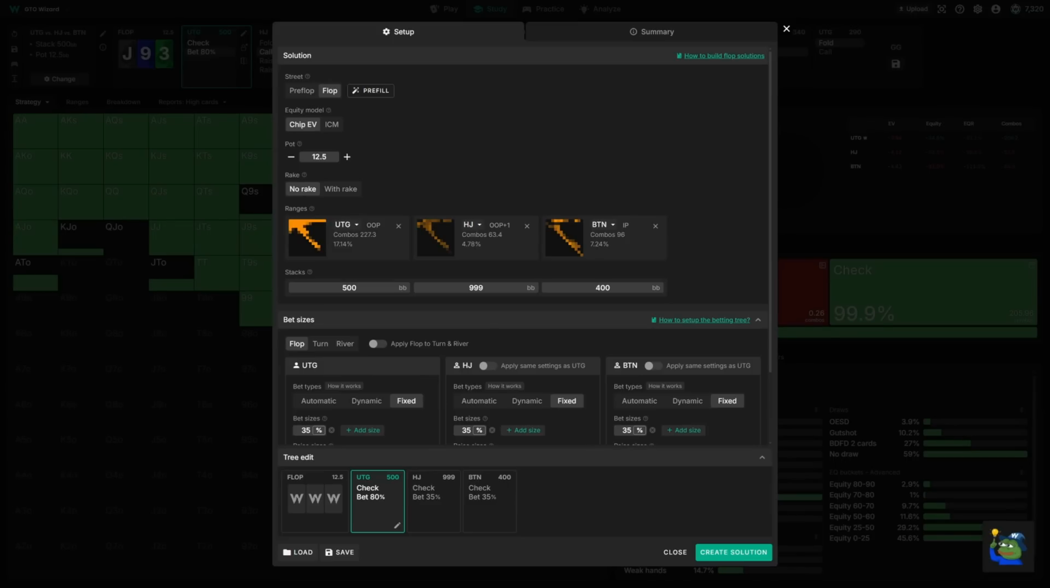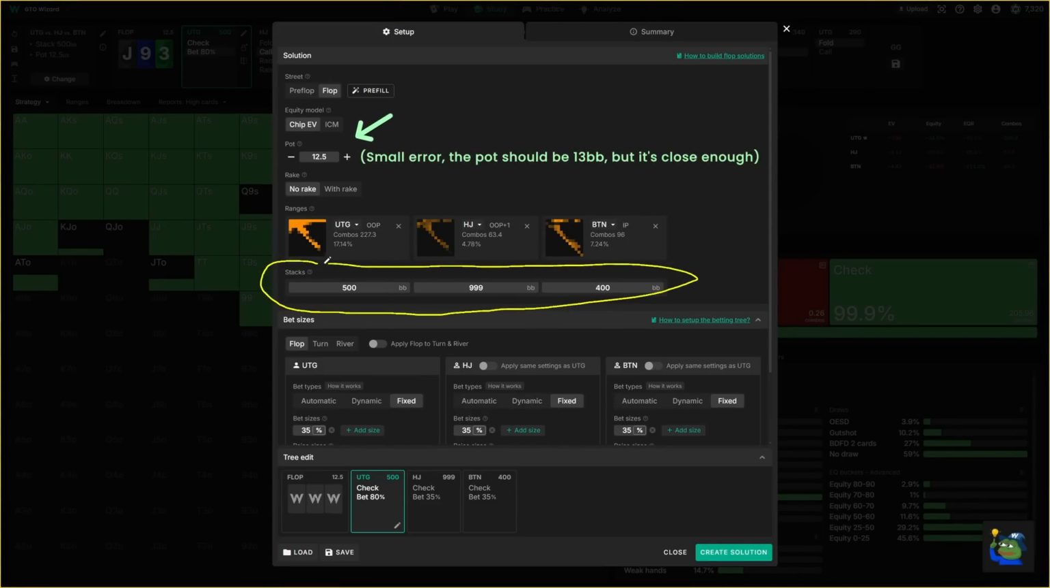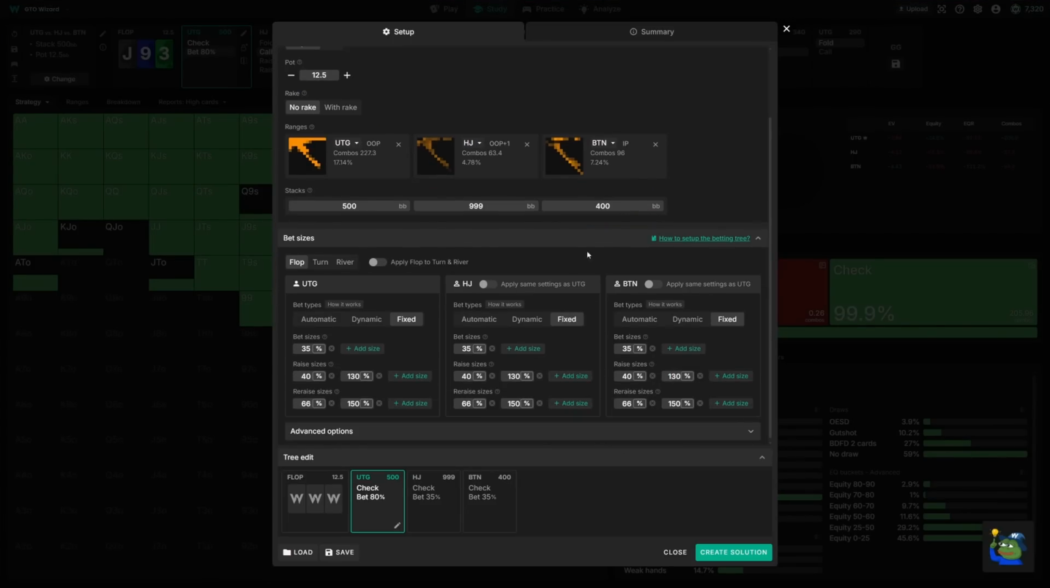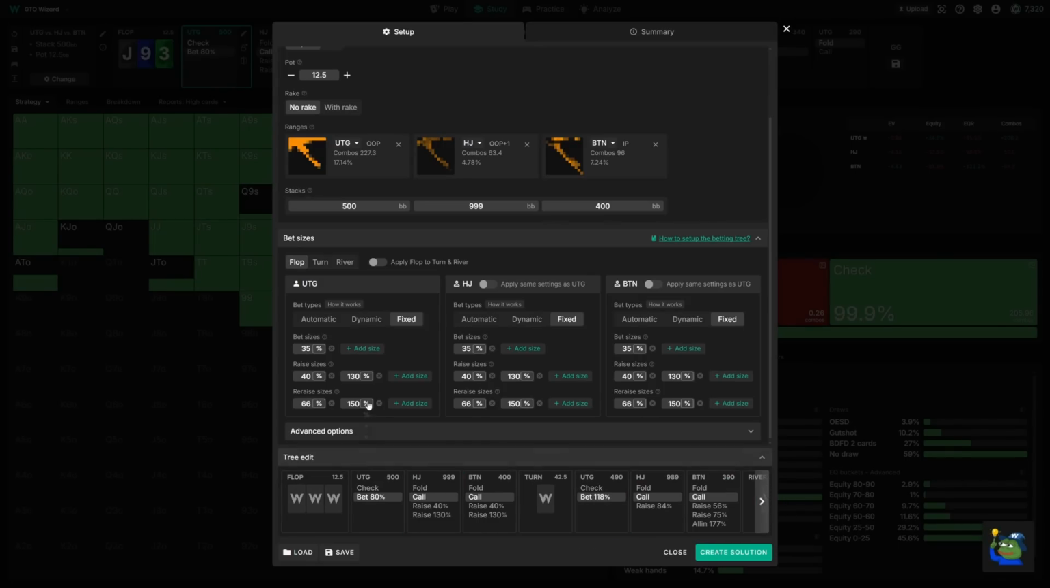Here you can see I've customized this a bit. First of all, I've changed the stacks here. They're all super deep stacked. So I've entered the actual stack sizes, size of the pot, and I've entered some custom bet sizes here on flop, turn, and river. Note that I'm using fixed bet sizes, and I've actually just typed in the exact sizes that were used in game. This is just going to make the analysis a little bit easier. So you can do this with the tree editor, for example, call, and then bam, bam, bam. I've got it all mapped out here.